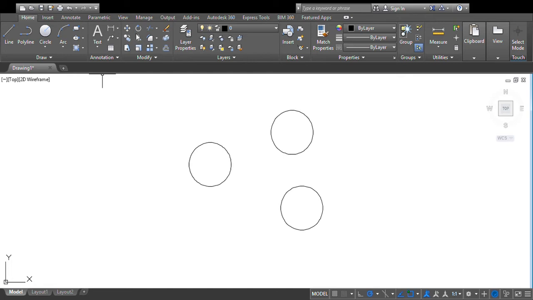Another tool is rotate. So you have a line here like this. You want to rotate it through some angle. So this is the rotate tool. Select the object you want to rotate with a left click, then press enter, that is right click.